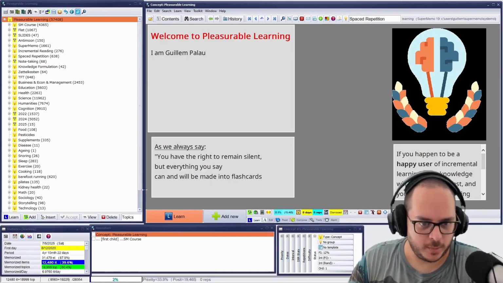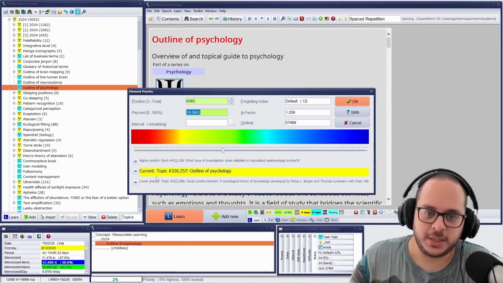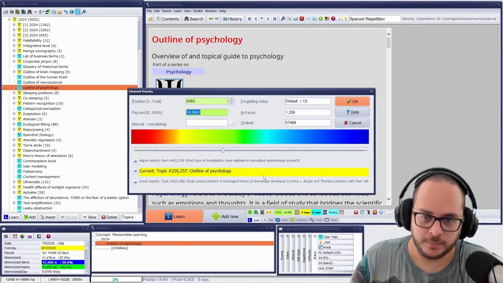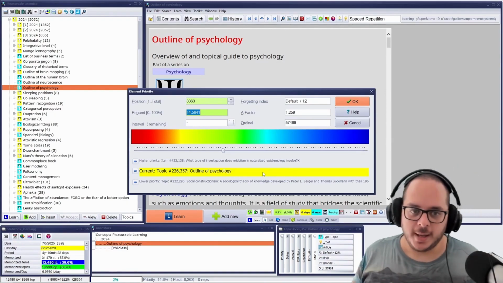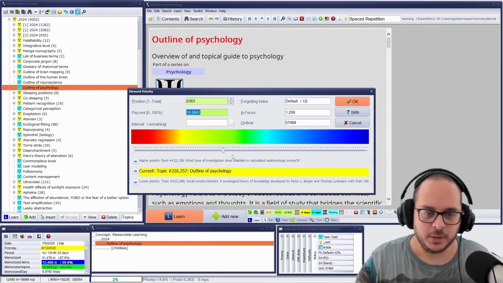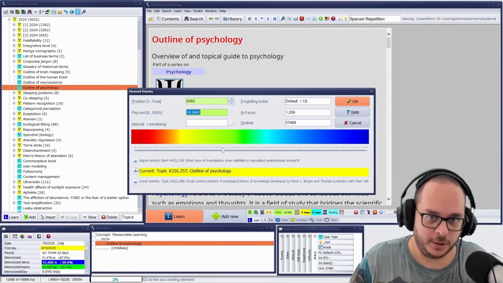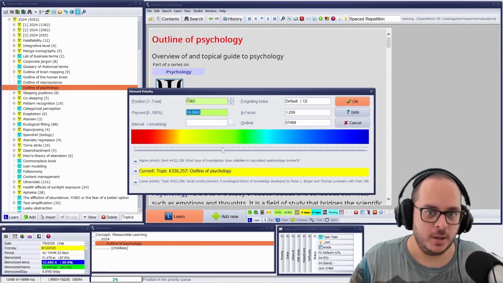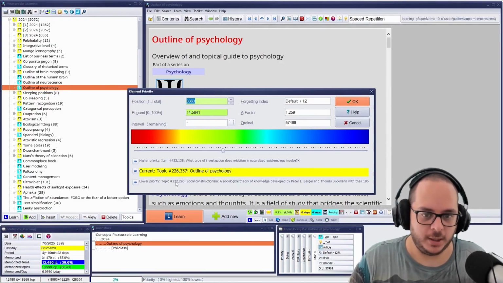If now I go to some other place, like outline of psychology, it's always the same color. It's yellow. So it was not yellow because it was a concept. It's just the current always is yellow. And you have the neighbor in the priority queue. So you have this position 8,363. So the 62 is this guy, this item, and 65 is this topic, social constructivism and so on.